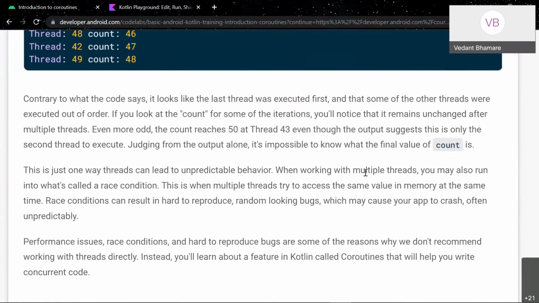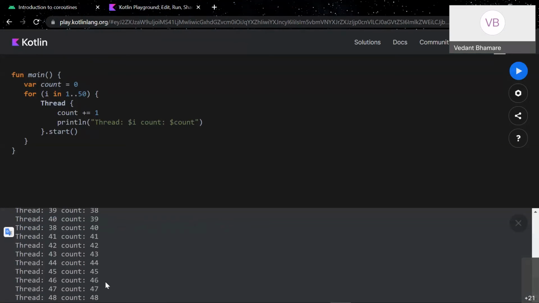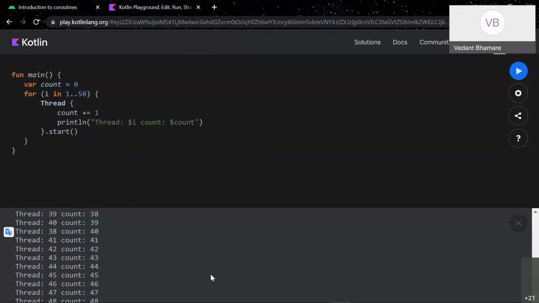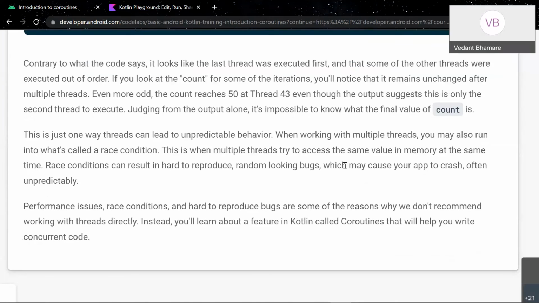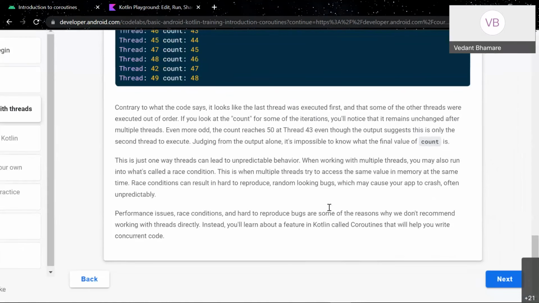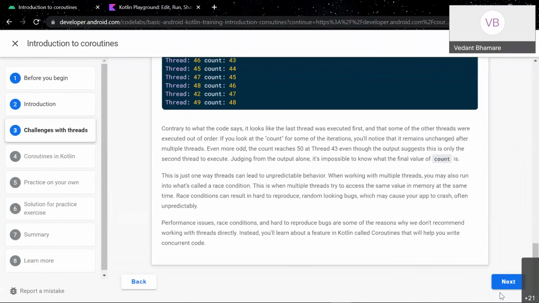And when working with multiple threads, you may also run into what is called a race condition. This is when multiple threads try to access the same value in memory at the same time. So what we saw right now, 36, 36, 36, was basically a race condition. All threads were trying to access the same value. And this may cause performance issues. As I said, instead of being a solution, it may end up being a problem itself.